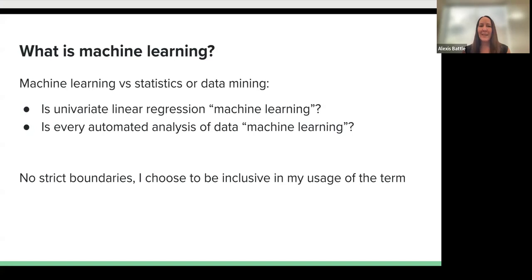One aspect that gets confusing in the field now is what exactly counts as machine learning. There are methods from statistics or data mining that some people aren't sure we should really refer to as machine learning. So for instance, is a simple univariate linear regression machine learning? Is multivariate linear regression machine learning? Is every automated analysis of data going to fall under this lump of machine learning?